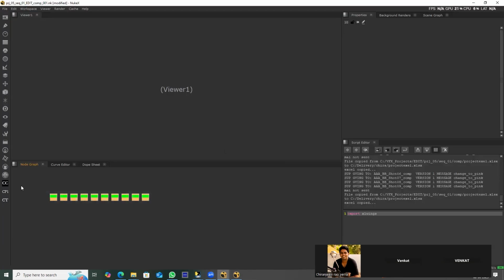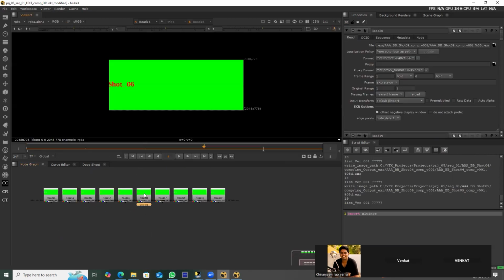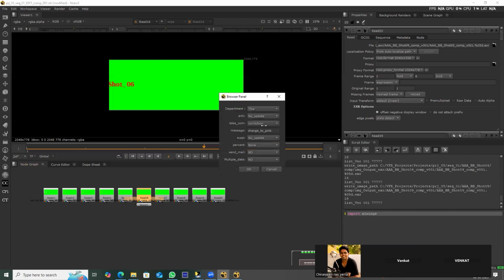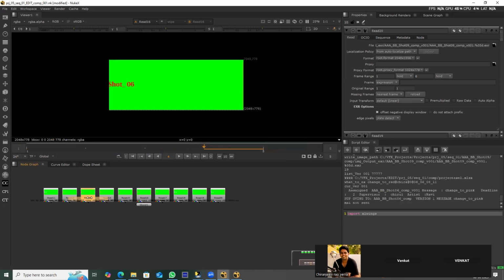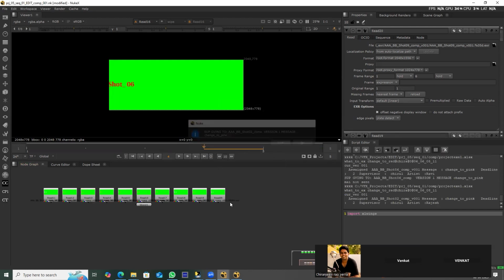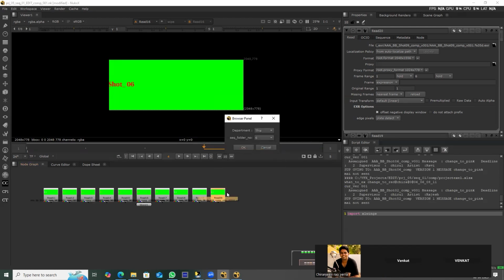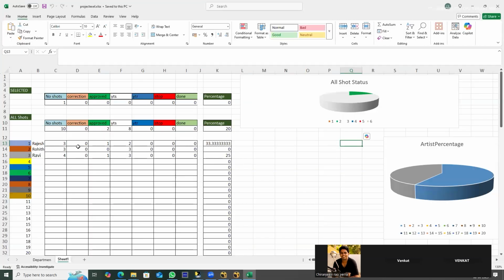So I can import all the latest versions. Latest versions are here. So these are the version ones of all the files. I can play this shot as a supervisor. If this shot is approved, I click Shift W, approved. One shot is approved. Shift W, this shot is approved. 2 shots are approved. Now if I click Shift 0, now 2 shots are approved. So one shot of Rajesh and one shot of Ravi is approved.